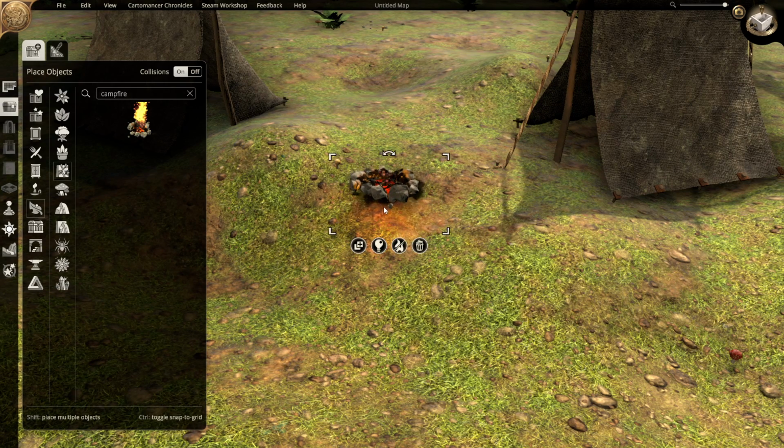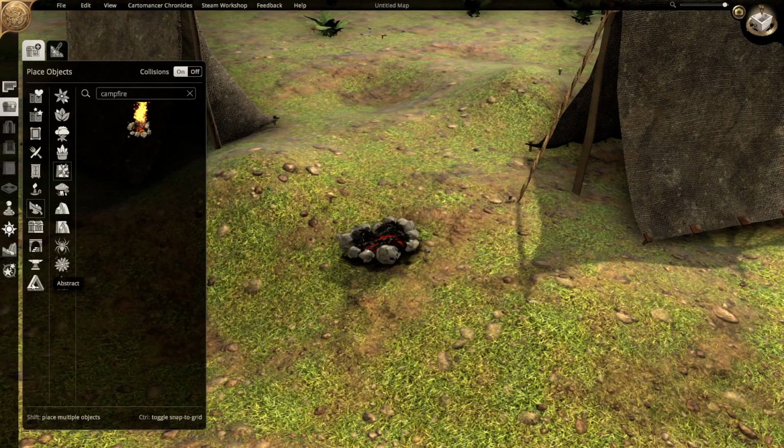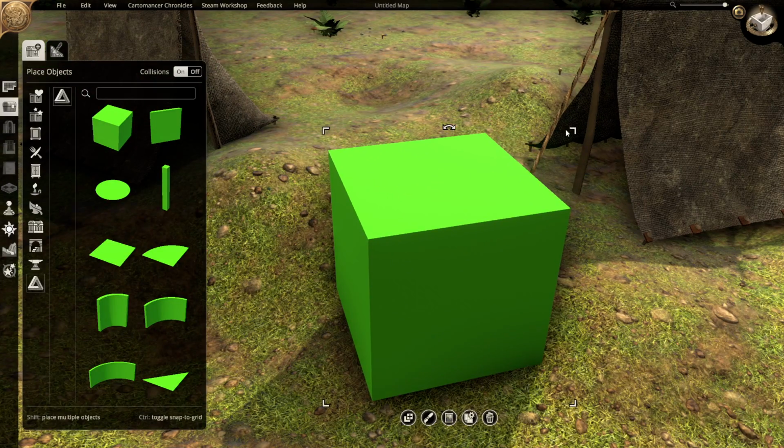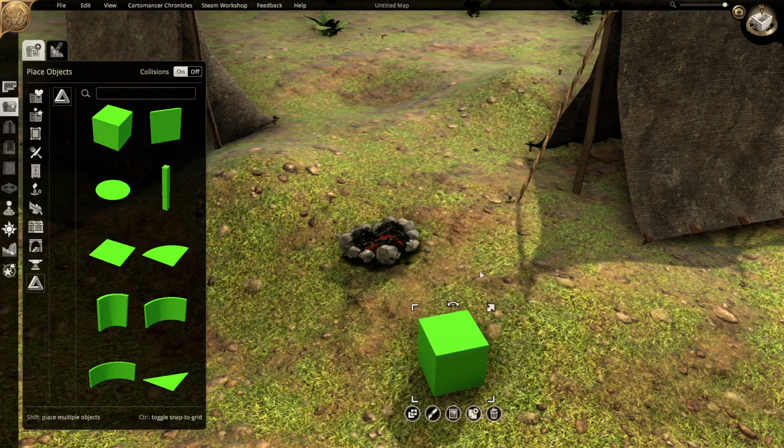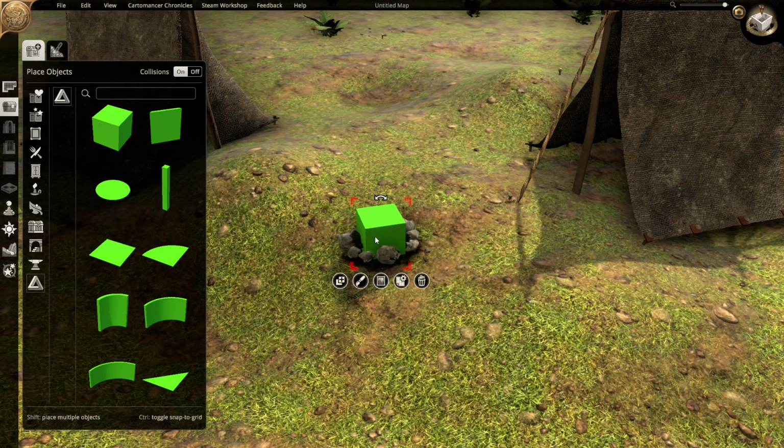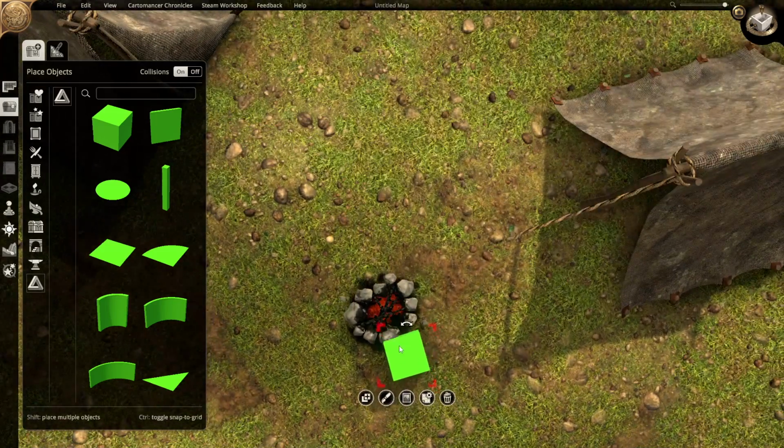We'll whack this here. See, that's a lot of fire. So what I like to do is go to the abstract, get the cube, make it as small as possible. And work out why it's not staying there. Because I've got collisions on. Whoops.